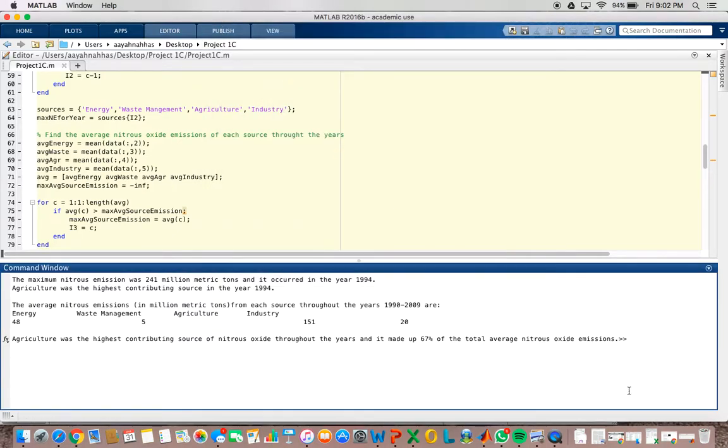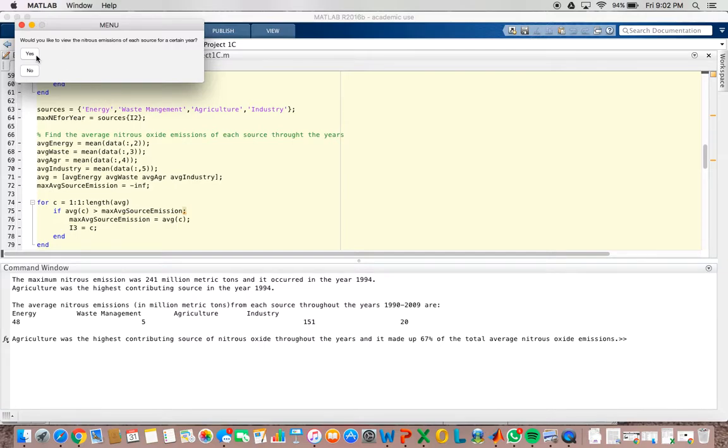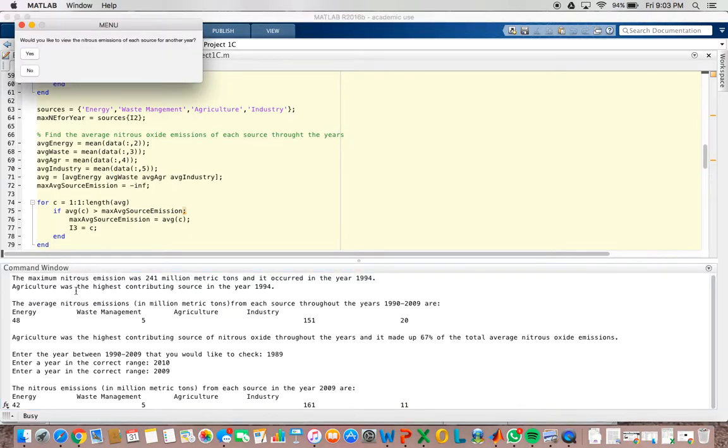And I also minimized earlier the menu, and it's asking, would you like to view the nitrous emissions of each source for a certain year? And I will say yes. I'm going to put a year that is outside of the limit. So let's say I put 1989. It should ask again. Let's say I put 2010, which is also off the limit, so it won't give it to me. So then I do 2009, and it'll give it to me for that year, 42, 5, 161, and 11.